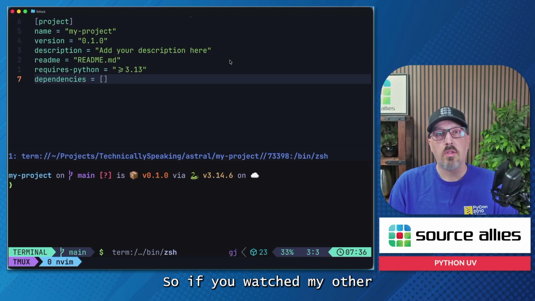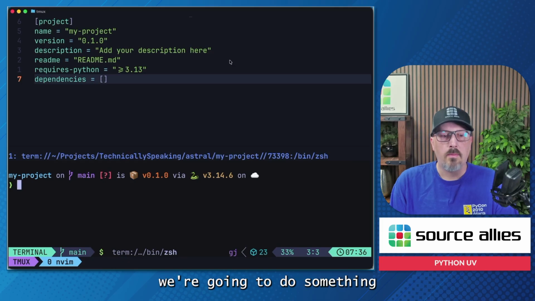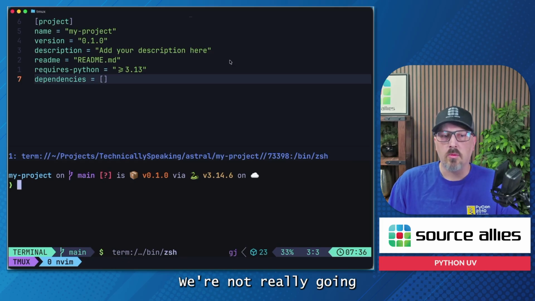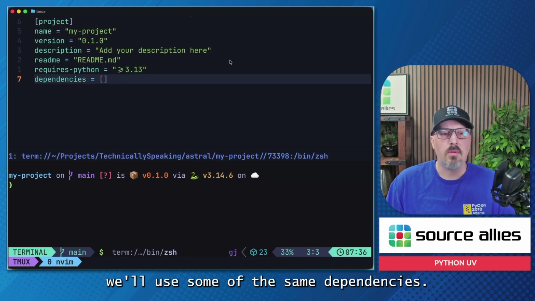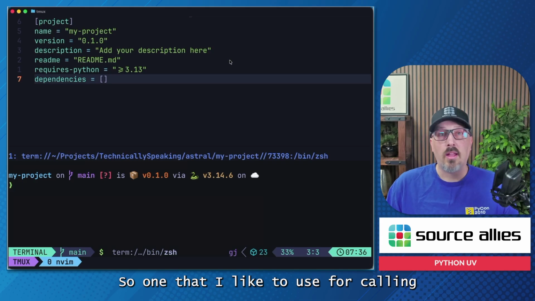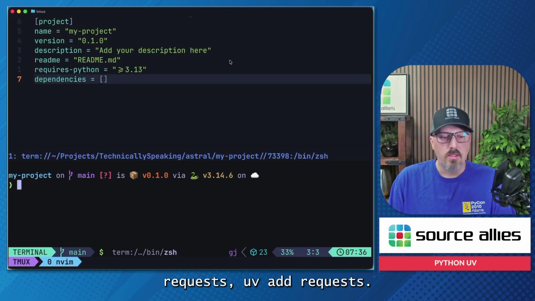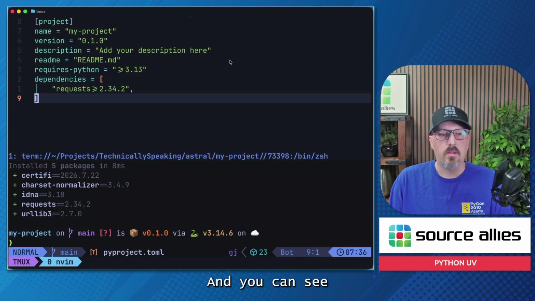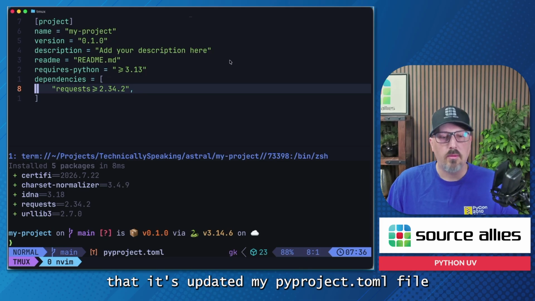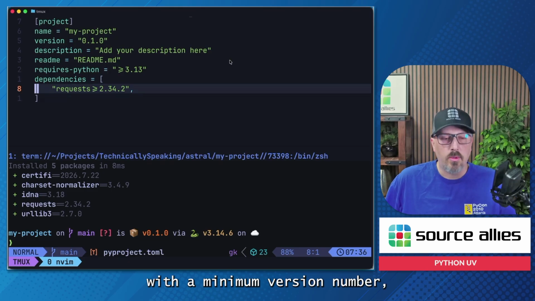So if you watched my other Technically Speaking about mocking responsibly, we're going to do something kind of similar. We're not really going to get into the coding as much, but we'll use some of the same dependencies. So one that I like to use for calling APIs is requests. So I'm going to add requests, UV add requests. Okay, and you can see that it's updated my pyproject.toml file to add requests in there with a minimum version number. So that's great.